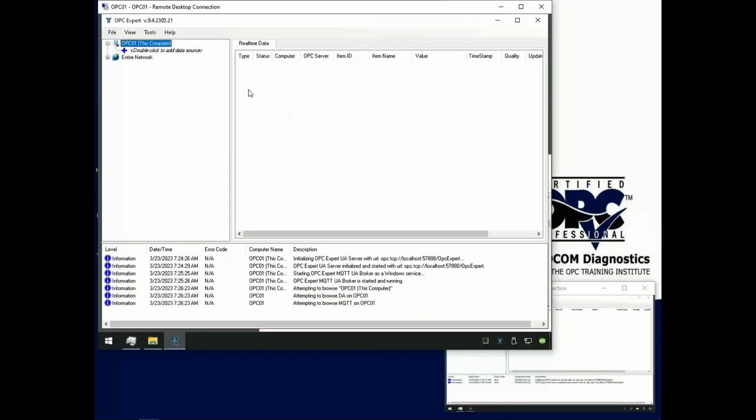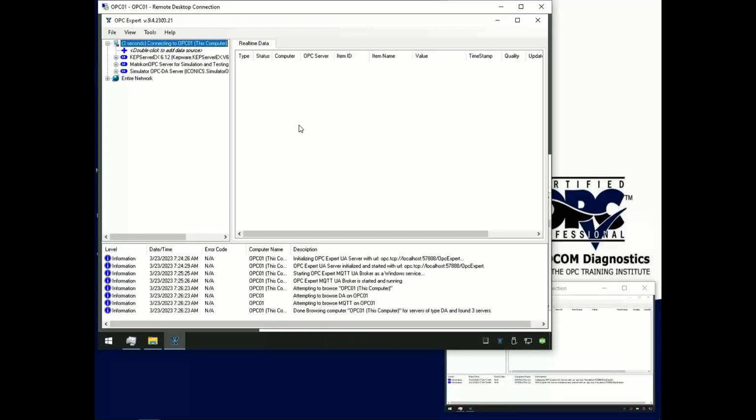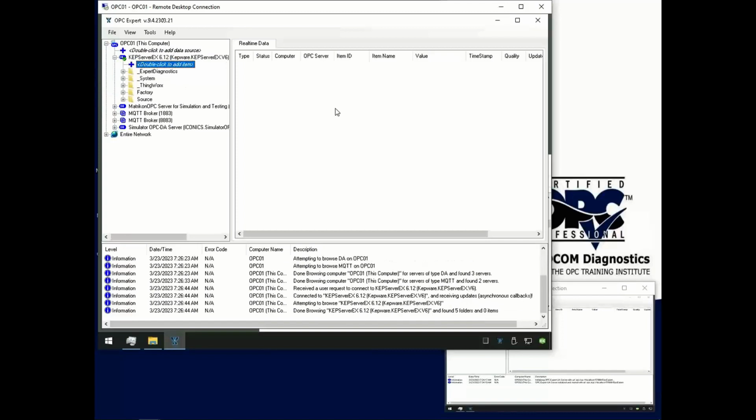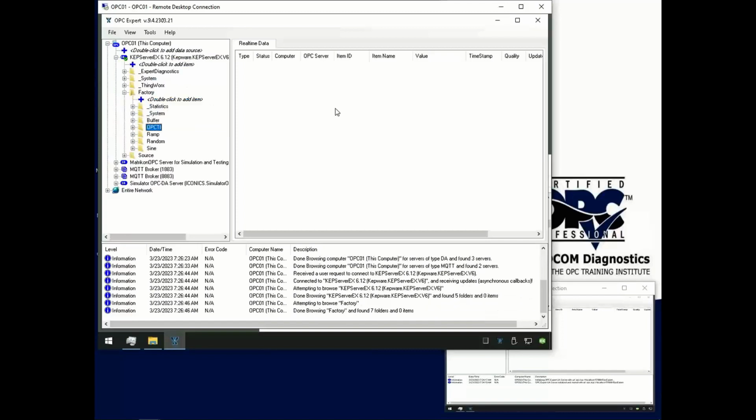So now when I browse this computer, here we go. I'm going to find my OPC service, but I should also find my MQTT broker. And there it is. It found it. It's on port 1883. And I have another one on 8883 if you want some security. All right. So now, once again, I'll do this with the keyboard because it's a little bit faster.